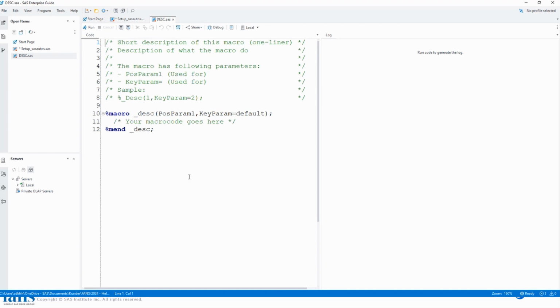Short description. There's room for some more. The macro has these parameters: pos par one, key par, sample. You could call it this way, and then you have the start for the macro. Of course it's not complete text, but this could be a start for when I make a new macro. I use this.